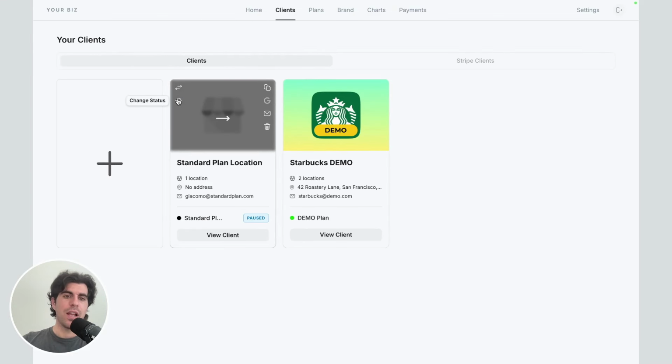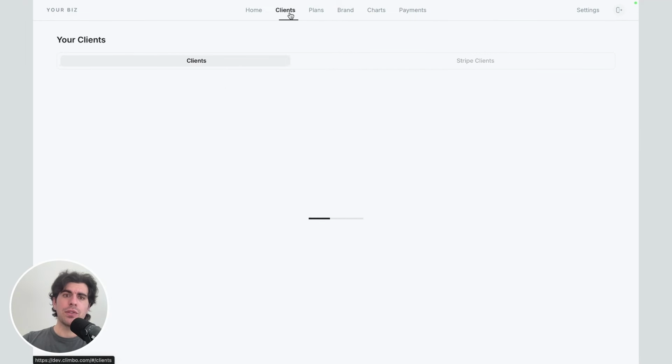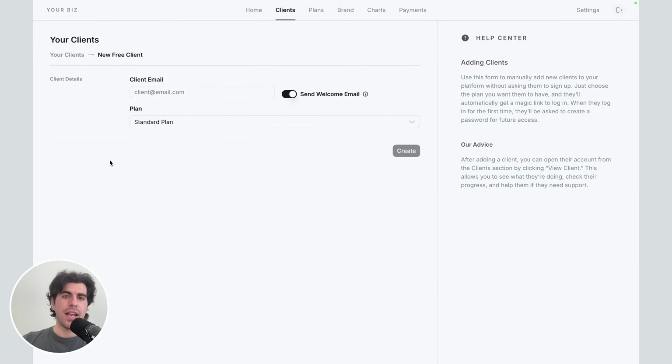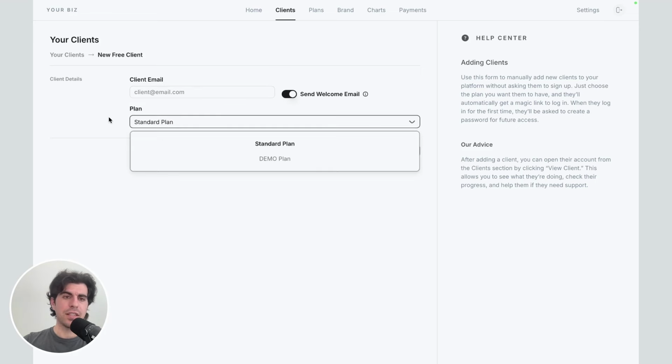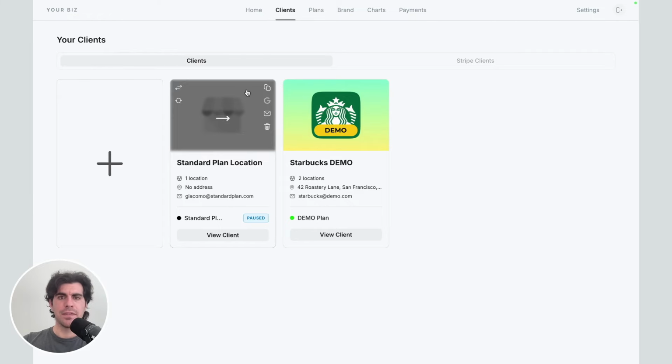So standard clients can get access to the platform via the sign up link that we've just seen, but you can also manually invite them. So you just click here on the plus button, and as you can see, you can manually invite a client to join one of your standard plans. You just type the email and you select which standard plan you want to add them to, and you click on create. And they receive a welcome email with a magic link to autonomously log in to the plan. They set up their password, and then they can start using the platform. And of course, you can see all your standard clients from here.